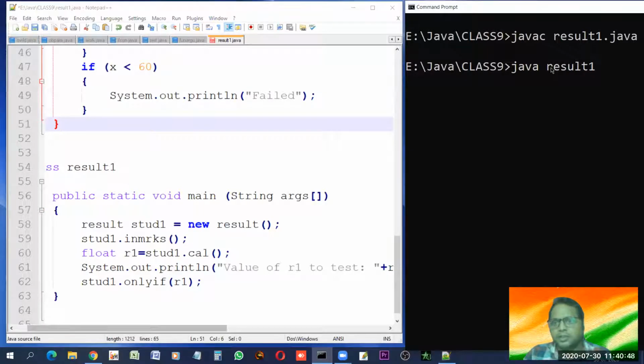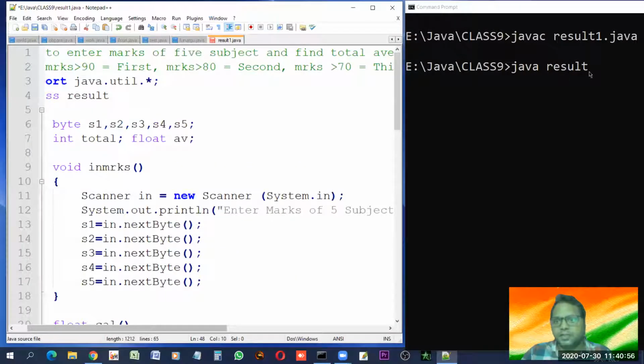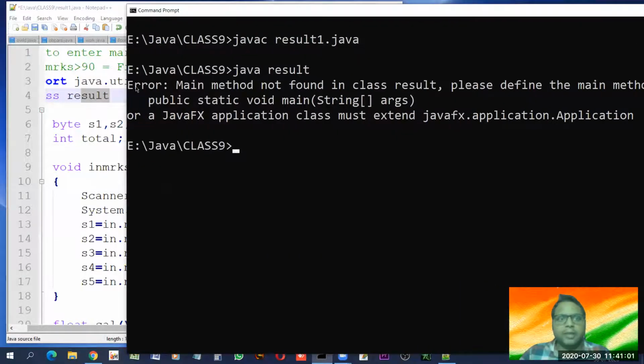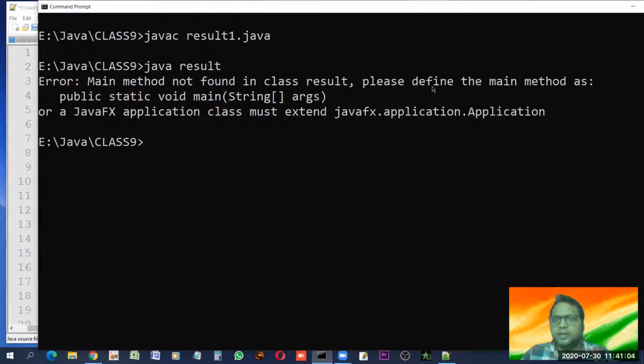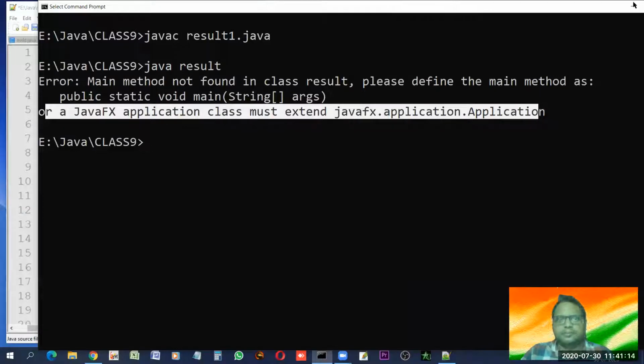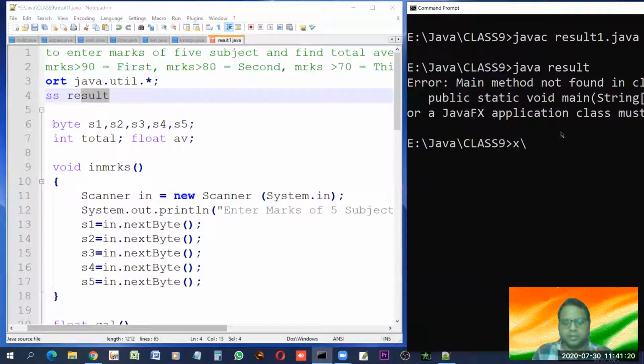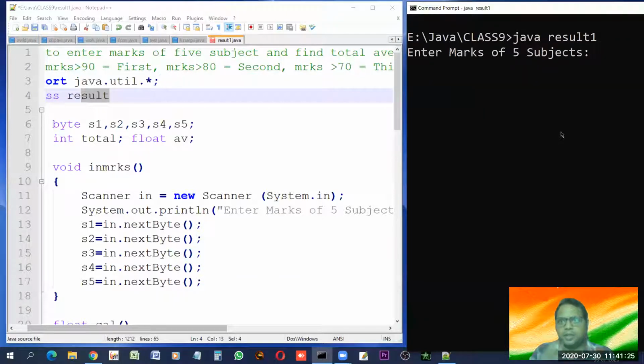If you write only result, this one, but this doesn't contain a main function, see what will happen. It is clearly telling you that a main method is not found in this class. Please define the main method here. And it's also helping you to define a method like this. So it's quite simple to understand. So you have to call it this way.